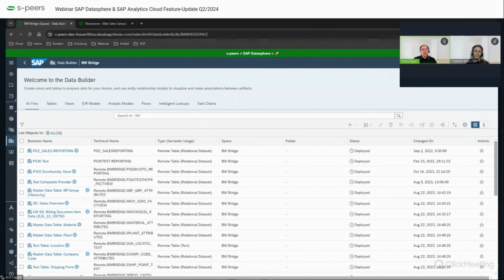We already have a connection to our BW system, and we want to consume BW objects in this space. The objects are also already shared into the other spaces and are used there. To show you the functionalities, we have already shared the BW object PD2 sales reporting with our showroom space. Here you can see the little shared symbol next to the objects. So these are all shared. This one is not shared because it's a little test.